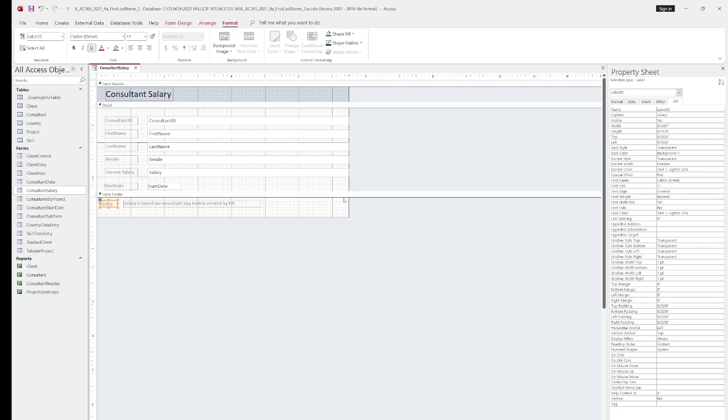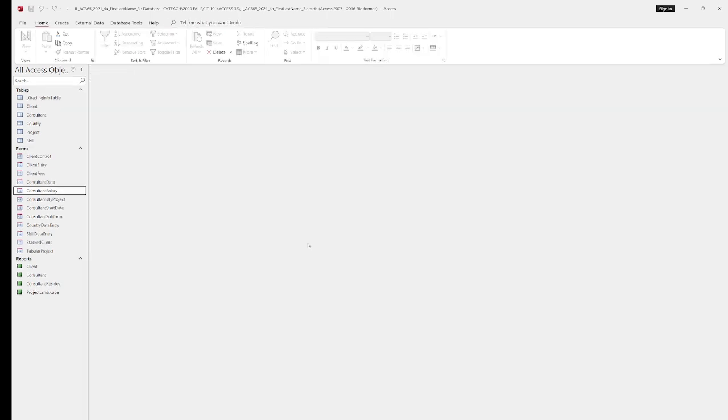So we finish the consultant salary form. We're going to file, save it, and close it. Don't forget to save all the time. We are going to go to the report right now.